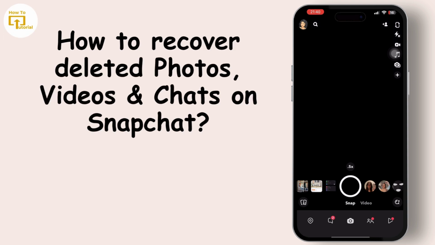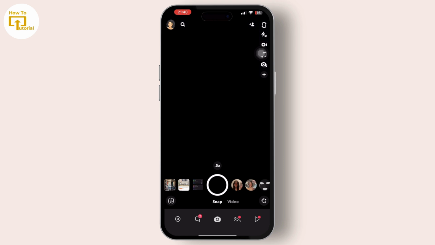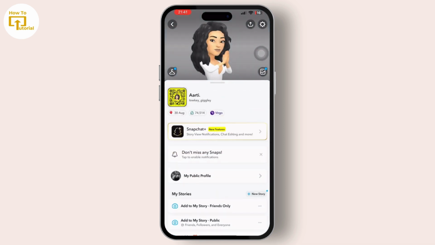So let's get started. First things first, open your Snapchat app on your mobile device and tap on your Bitmoji or profile icon in the top left corner to go to your profile. Once you're in the profile, all you have to do is tap on the gear icon available in the top right corner. That will navigate you to your settings.